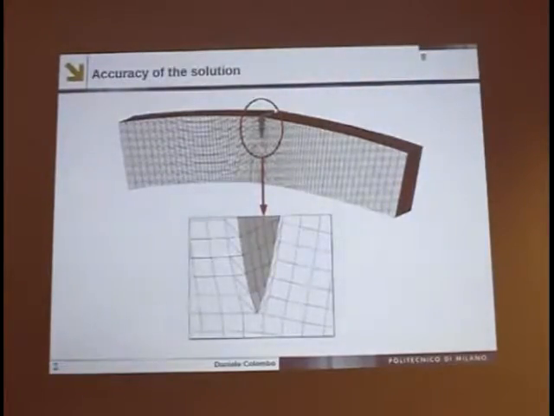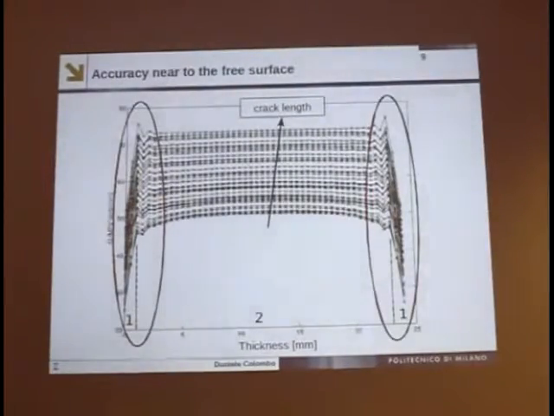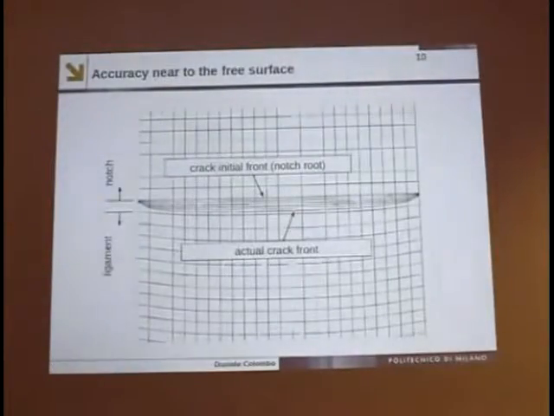Okay, so this is the result. The first problem of accuracy is the accuracy near the free surface of the model. You can see this is the value of the K1 for the thickness of the specimen for different crack lengths. And you can see that on the free surface there are first these peaks in the K1, then K1 drops suddenly. And you can't explain this behavior. So how can you achieve a better accuracy?